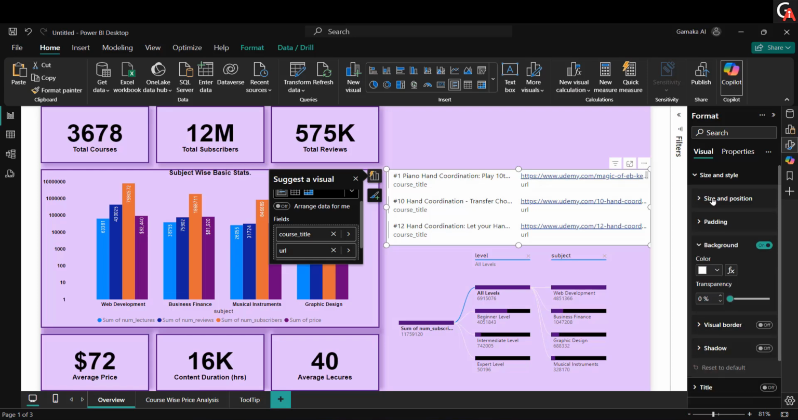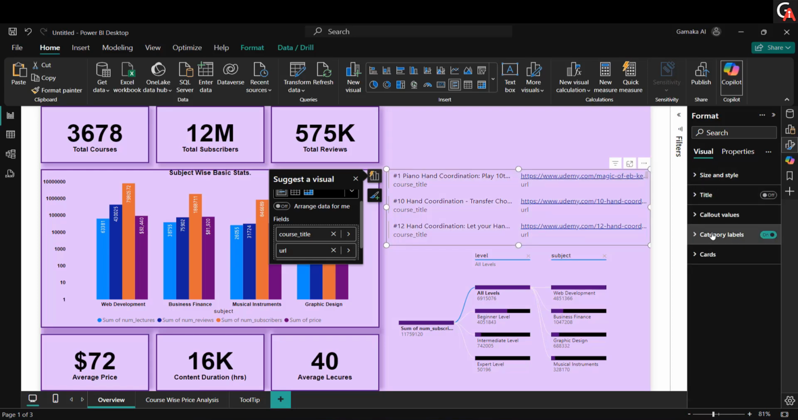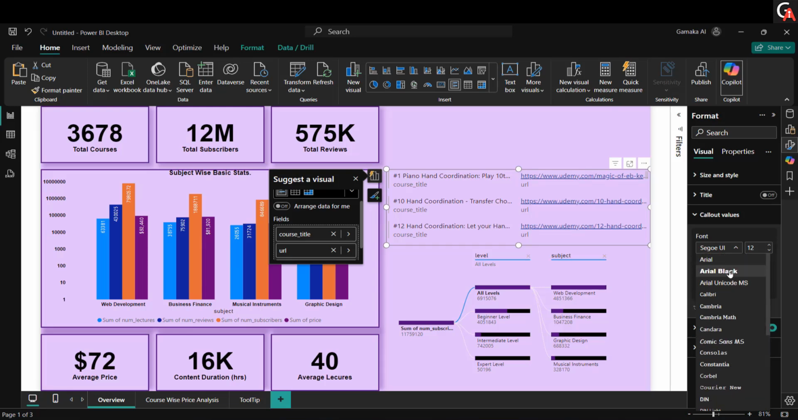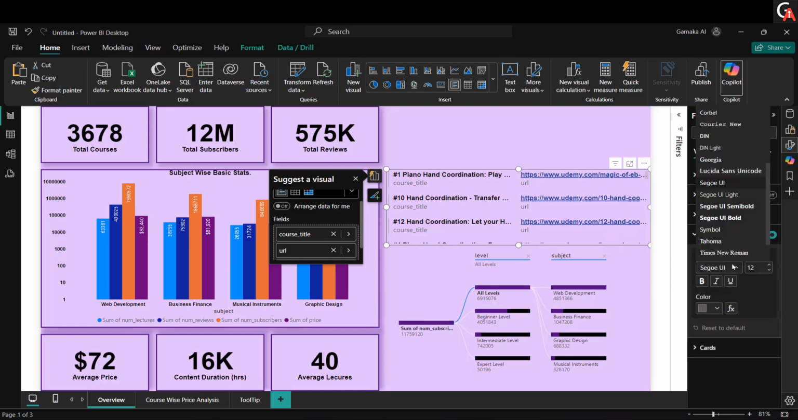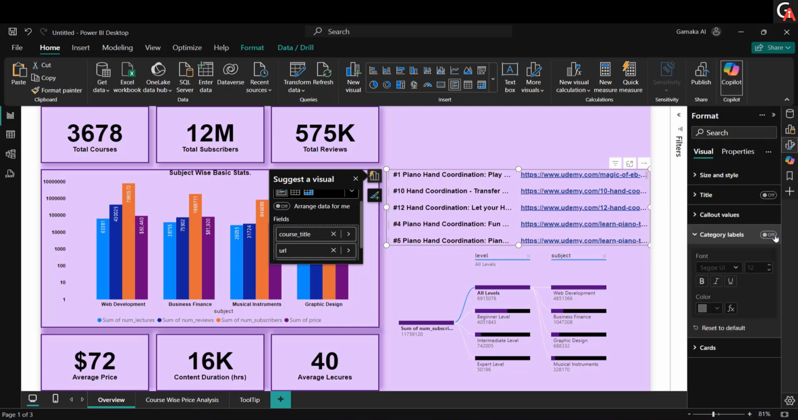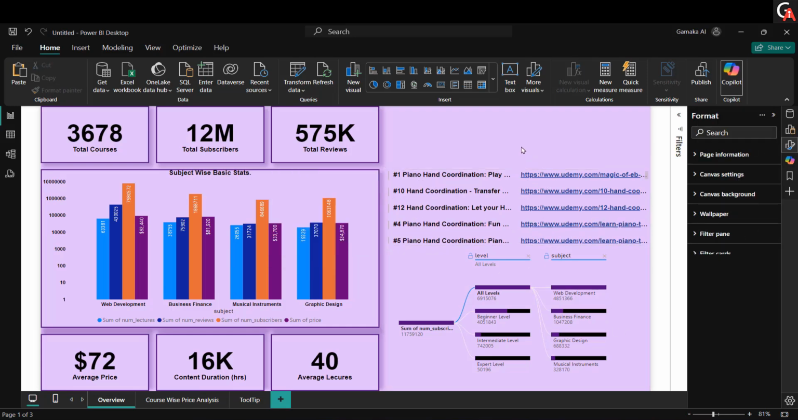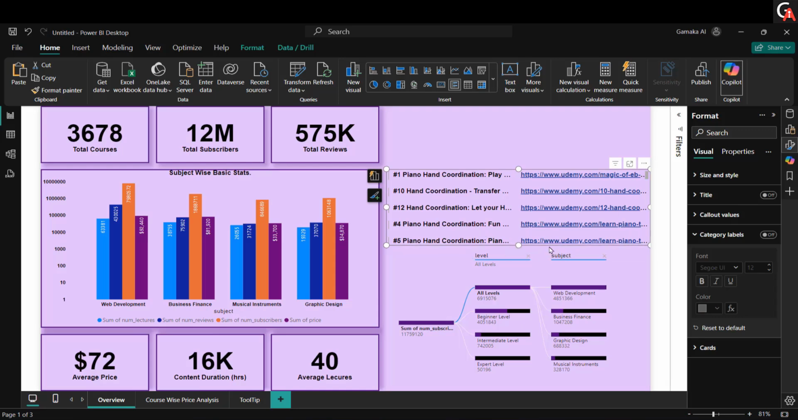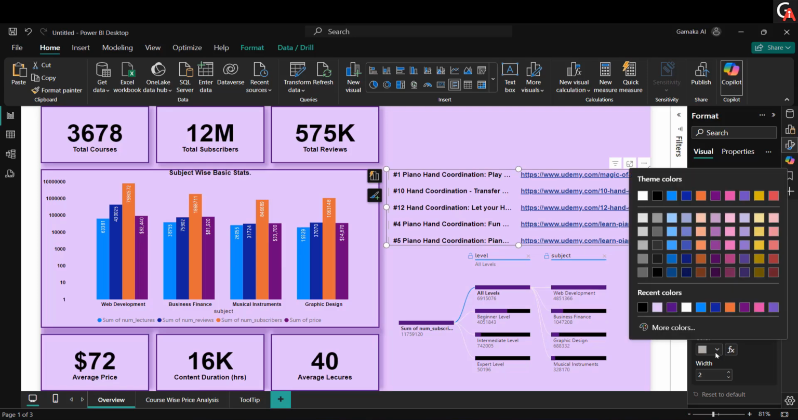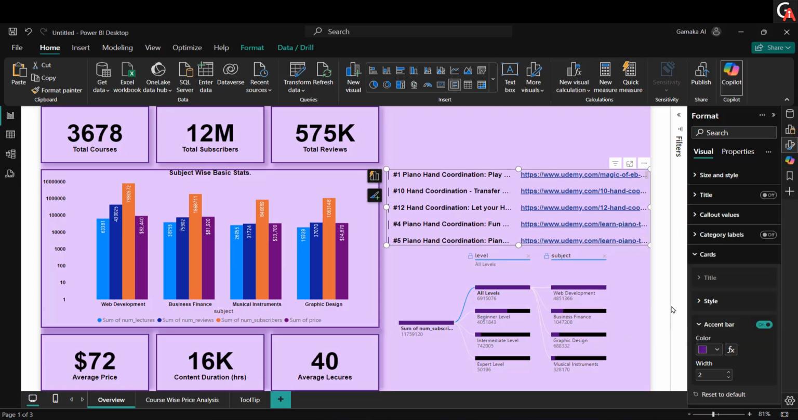Size and style, I don't need any kind of background. Great. And in the callout values, I need to change to something like an Arial font, bold, and color should be dark. Great. So these are the things there. Categorical label, again I don't want any categorical label actually, so I get more space for representing the things. Okay, so the last thing I want to make here is called accent. Okay, so accent bar I have, and the color of the accent bar is something like a dark indigo color.